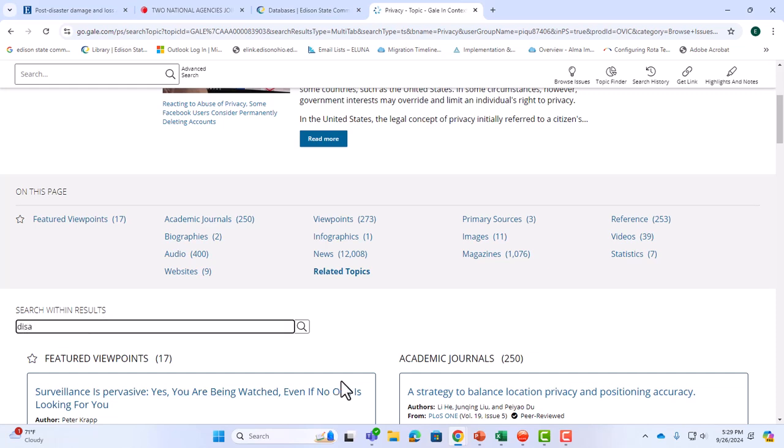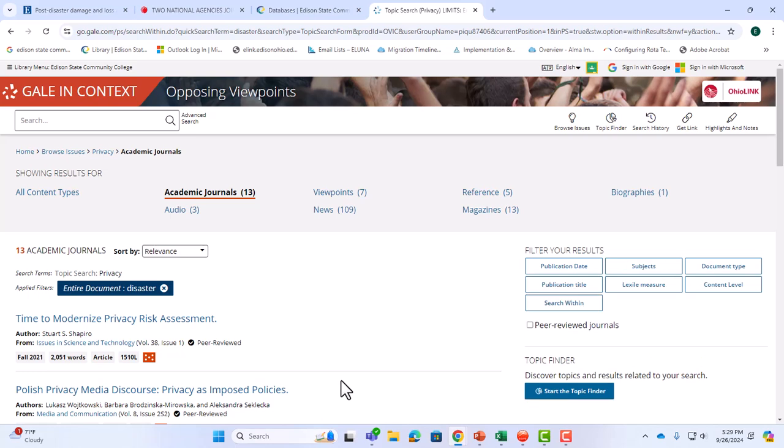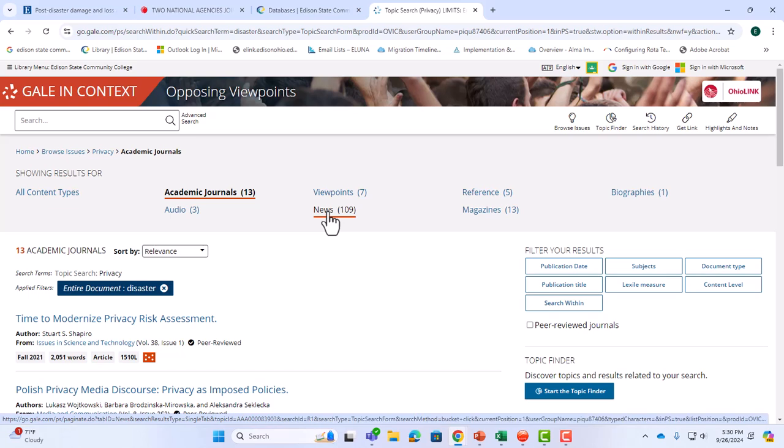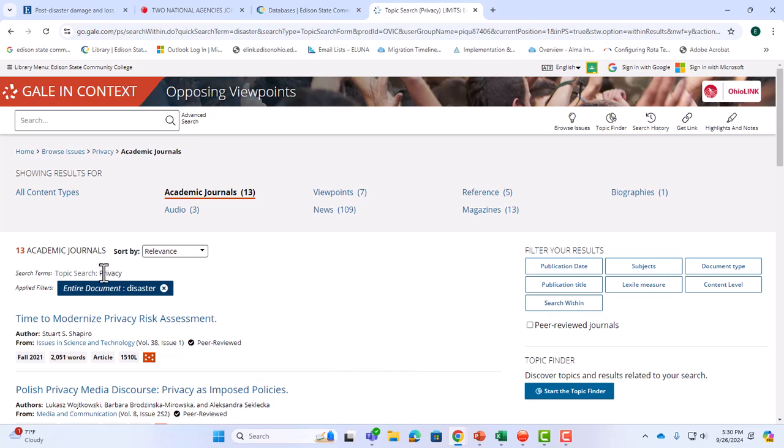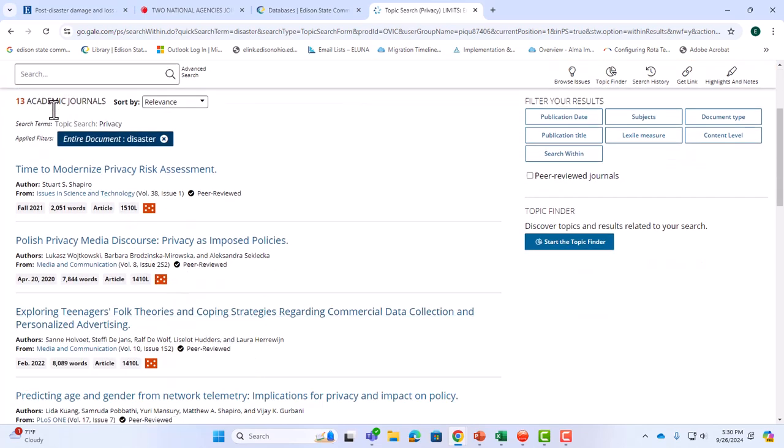Let's just see what happens with disaster, D-I-S-A-S-T-E-R, in privacy. Oh, we got 13 academic journals. That's interesting. Okay, so to filter these results, you can pick publication date, title, search within subjects. You can select these to narrow these dates or to narrow down what you have. In this case, I have only 13, so I'm really not going to narrow them that much. And then you can select what type you like. Oh, we had a lot of news articles with disaster. And is that what I put in? Here it is. Privacy and disaster, yeah. And magazines. So I'm just going to stick with the academic journals. If I scroll down, they're here, 13 academic journals.